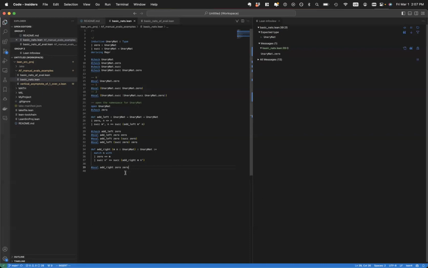I think a nice exercise, maybe you guys can have fun with this, is to prove that add right is equal to add left for all inputs. That could be a nice exercise. But because I haven't tried it before today, I'm not going to try it because I don't want to make a mistake and embarrass myself. But yeah, let's see. Cool.